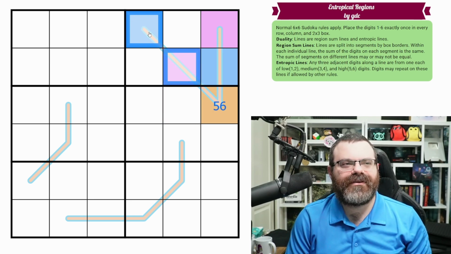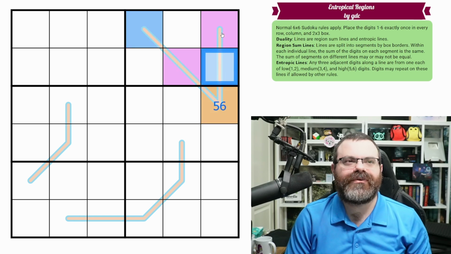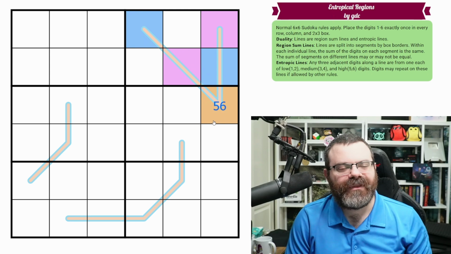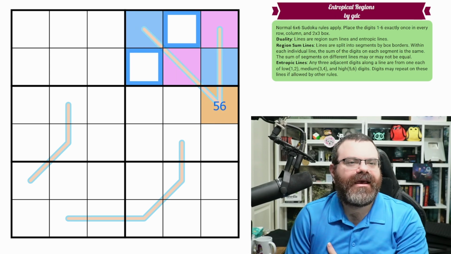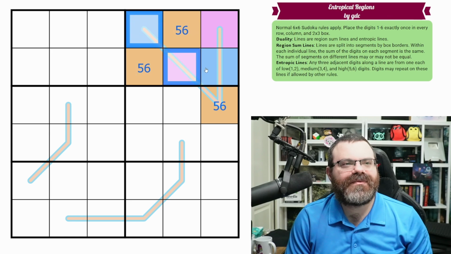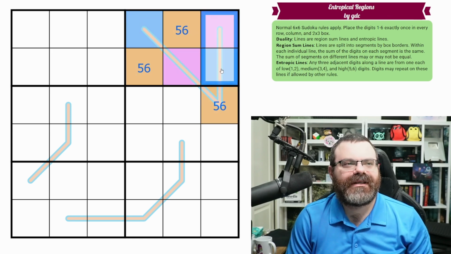So we cycle blue, purple, orange, blue, purple. If there was another one, it would go back to orange, then blue, purple, orange, etc. But again, we don't know which is low, which is high. We do know these are both orange, and that means they're high. And that makes sense because we have 2 ways to add to 5 or 6.